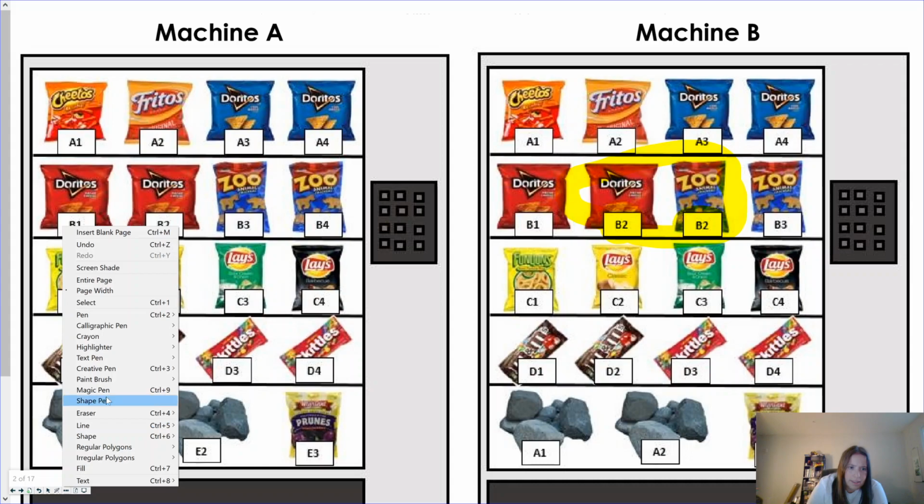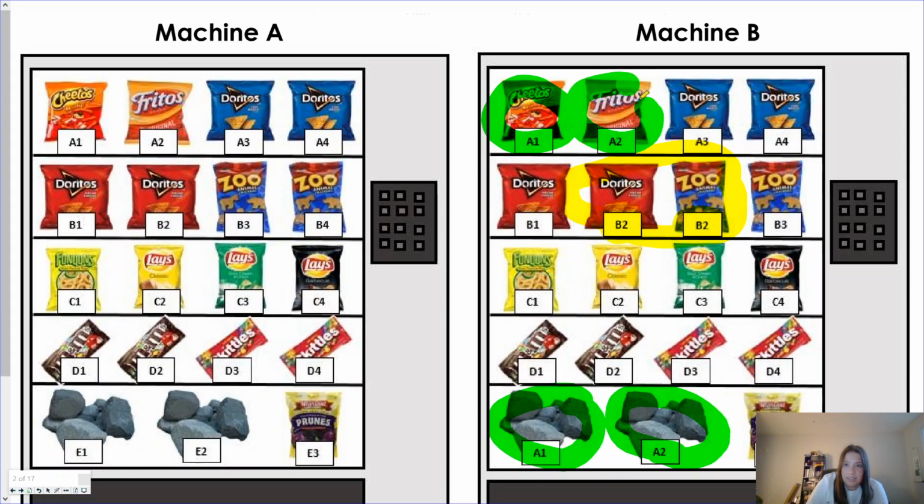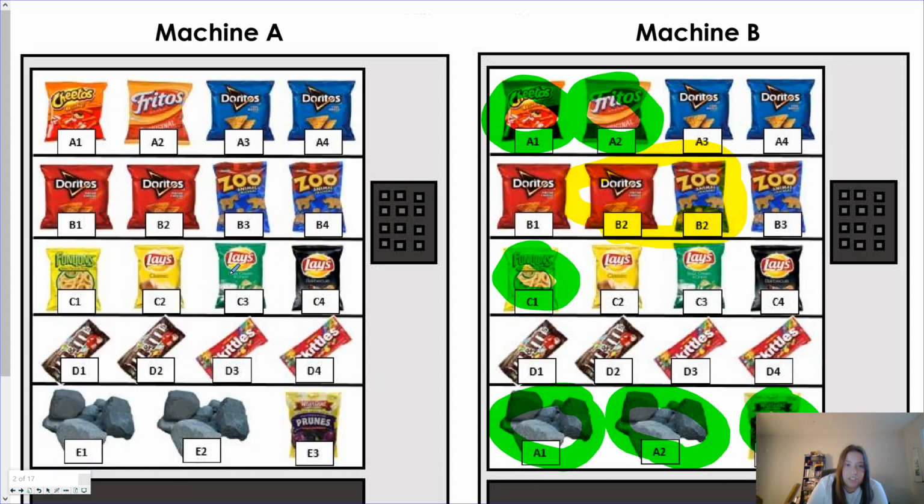How can that be? We already said A1 would get us the Cheetos, but apparently A1 might also get us rocks. And now we have A2, which also might get us rocks. And C1, where you might pick Funyuns or you might get prunes. So this is our first example of things that are a function and not a function.